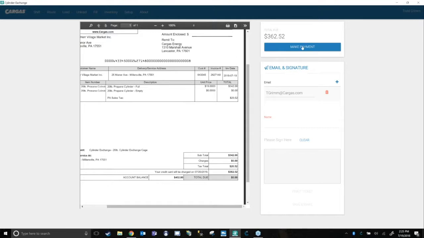If they want to make a payment in the field, you can do that. This will create a batch in the back office that needs to be reviewed and posted by a CSR or credit manager. If they need to get an emailed invoice, you can get a signature here. So I'm going to say the name of the person that we dropped off the cylinders to. I'll just use myself. And then you can have the signature show up as well.